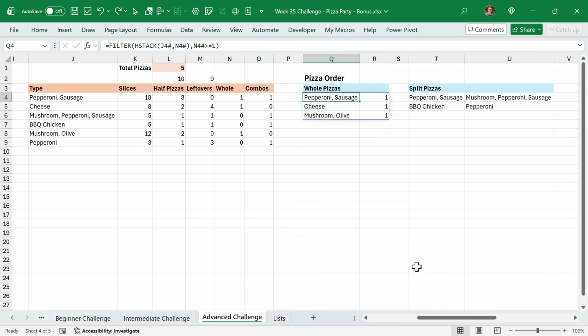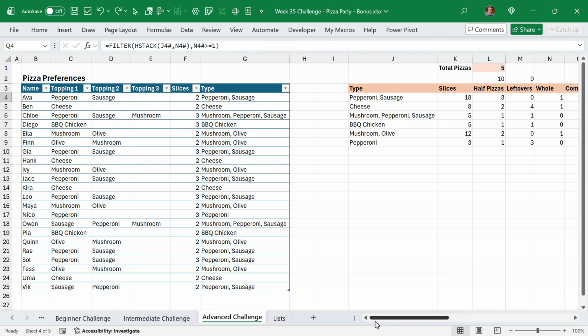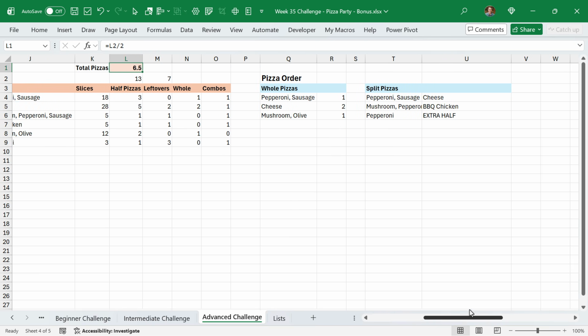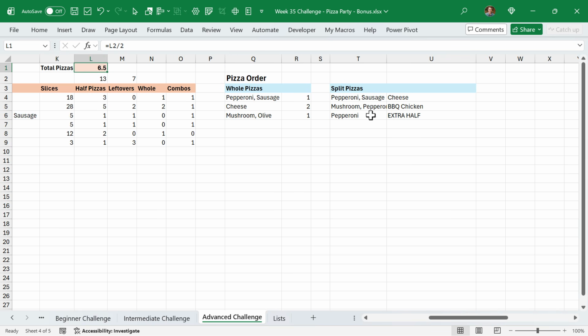And since we're using dynamic array formulas for everything here, this means that we can change the table over here. Let's say maybe Ben is really hungry and wants 22 slices instead. Once we input that, everything in our output changes over here. All of our calculations change. We now need 6.5 total pizzas. Of course, we can't order a half pizza, but what this shows is that we have an extra half here in this split pizzas list, and we can decide what toppings we want for that.